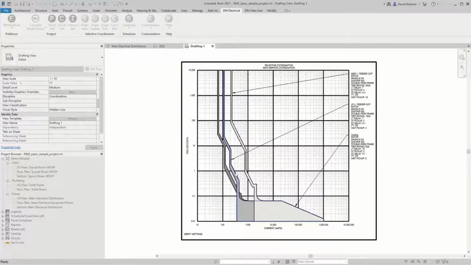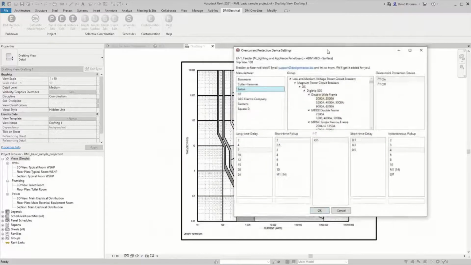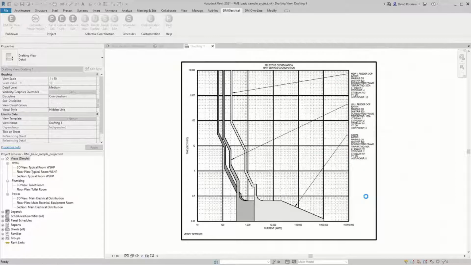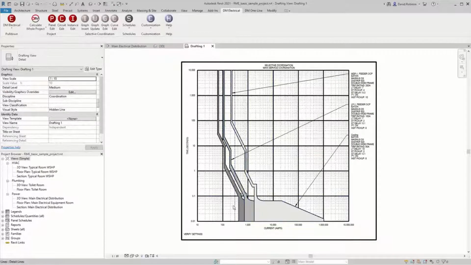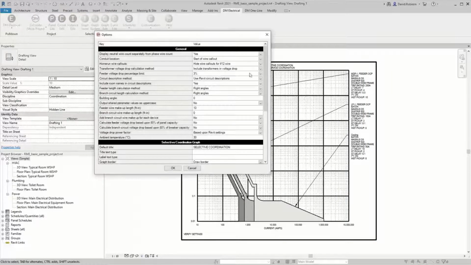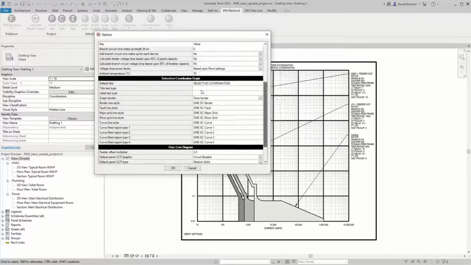So we can come in here and take this graph and try and adjust this curve. So now the instantaneous pickups are not overlapping. You can also make some changes to the appearance. That is controlled in customization in project options. We have this selective coordination graph section.